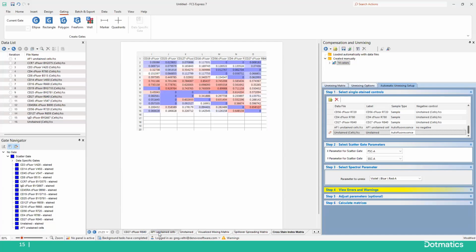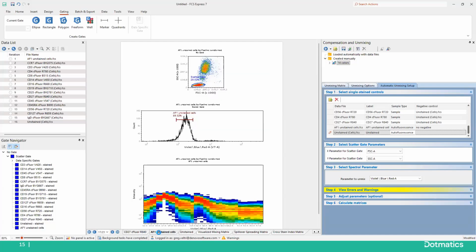So the autofluorescence then has its own tab. So this is the tab. This is the marker that we had placed for the unstained.